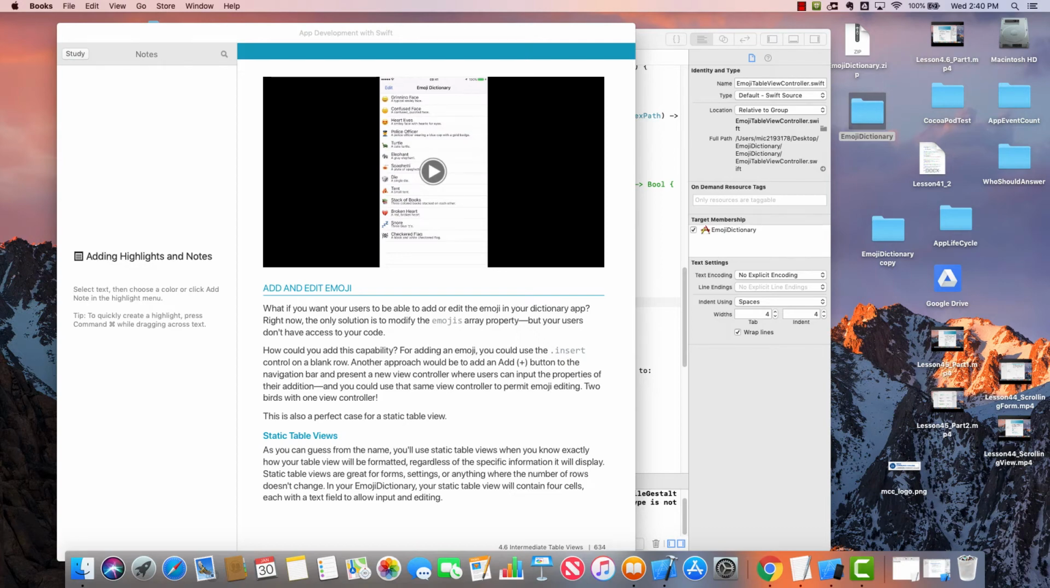Welcome to part 2 of Lesson 4.6. So what we're going to do now is add the functionality to add and edit an emoji. We're going to add an add button to the navigation bar, which will present a new view controller, where users can input the properties of their addition. And we can also use the same view controller to permit emoji editing.